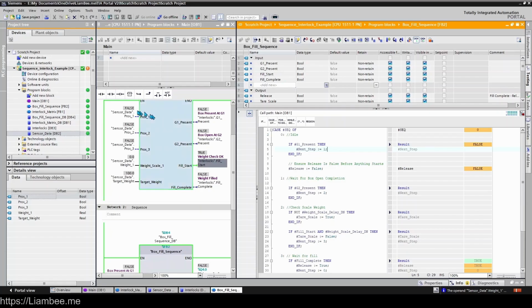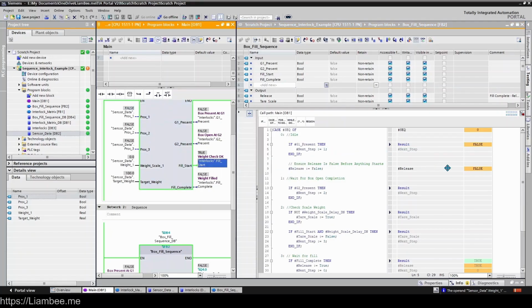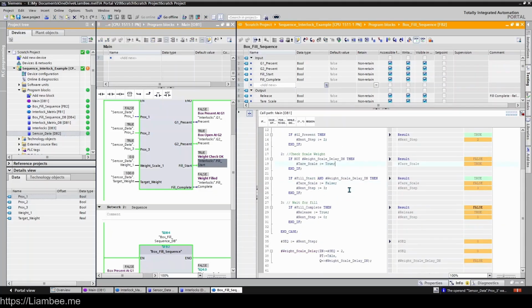So if I set proxy sensor 1, we should fall to step 1, which we do. And then if I set proxy 2 and 3, we should fall into our tare, or step 2, which is waiting for tare, which we are. We're taring the scale now. And now we've dropped into sequence step 3, where we are waiting for the fill to complete.